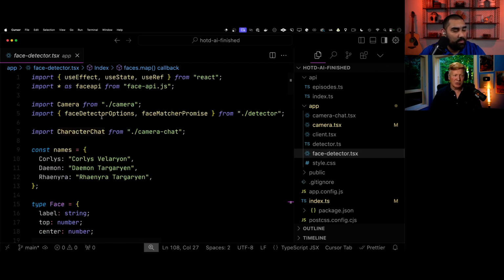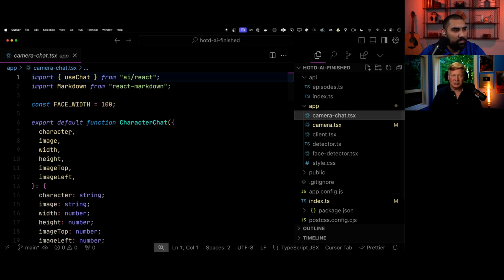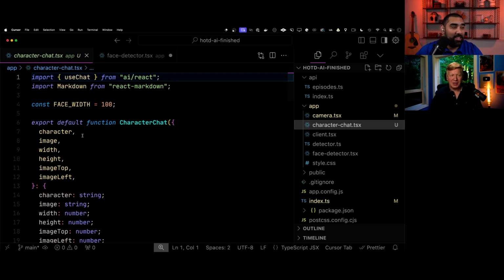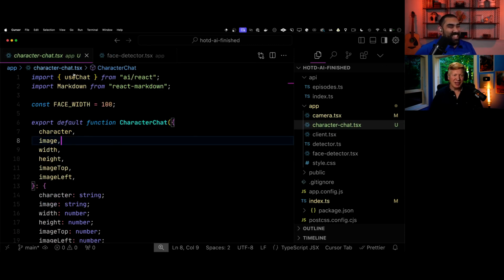So let's see, where's character chat coming from? Well, character chat's coming from camera chat. That's not great. I should call that camera chat. Or actually, character chat makes more sense, because we're talking to a character. We're going to break everything somewhere. Sure, yeah, why not? Let's just break everything.